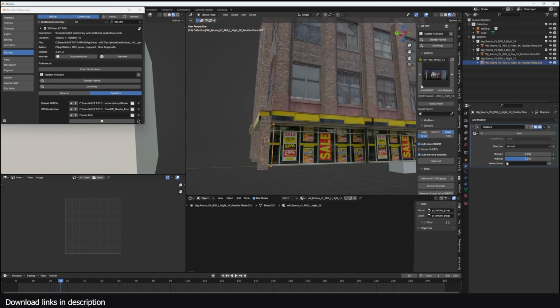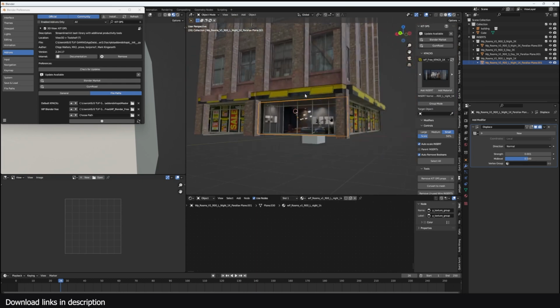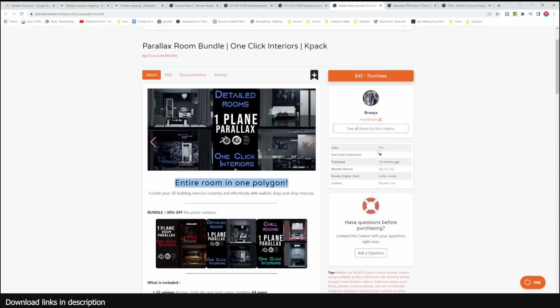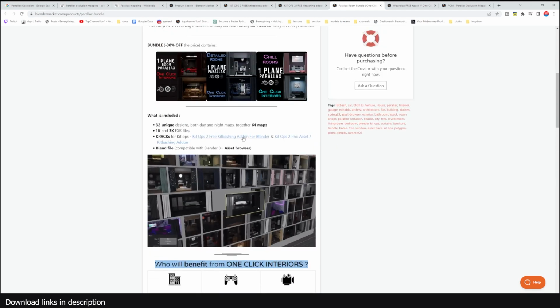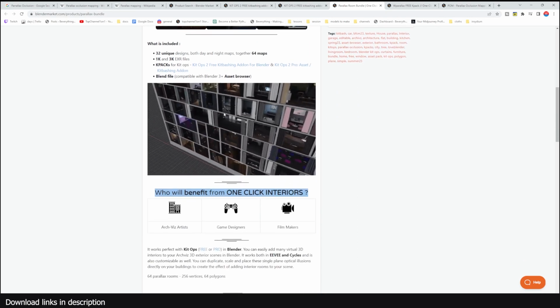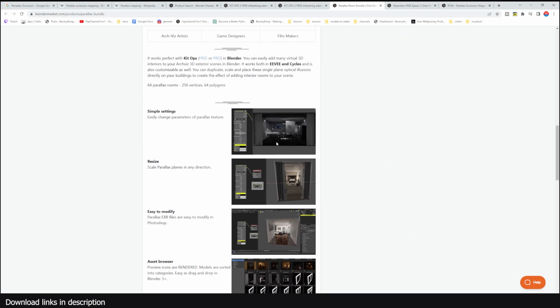You get about 12 free W Parallax assets that you could use, that have rooms, windows, and everything. But if you want more, you can try out this package by Brunia. It's also Parallax Rooms and works with Kit Ops. Yeah, so it works with the free Kit Ops as well, or the Pro Kit Ops version.